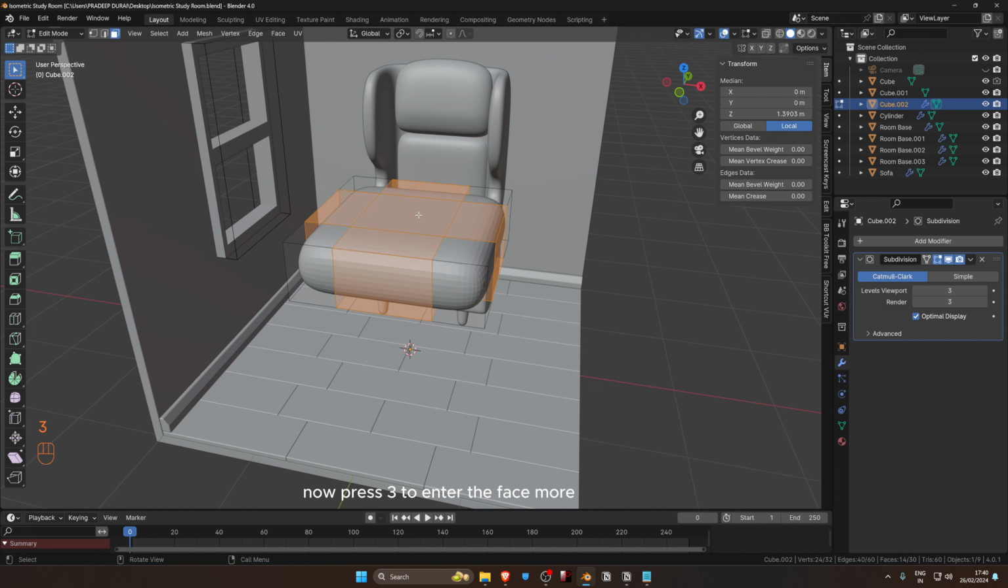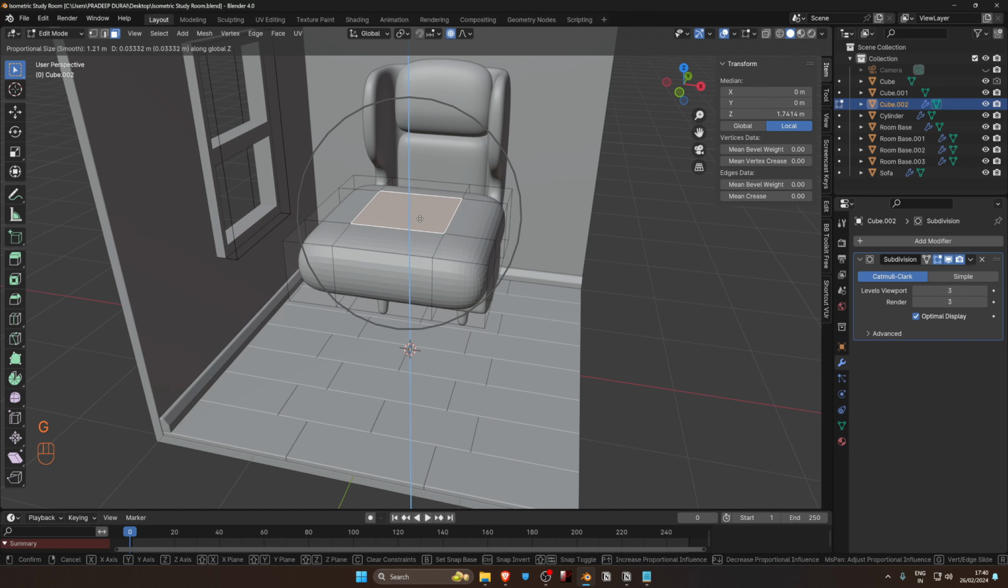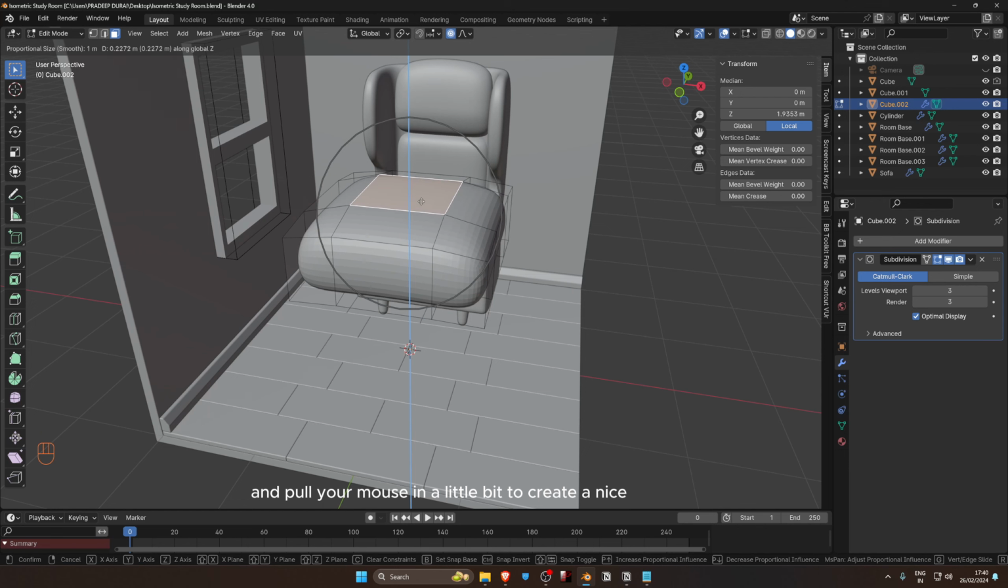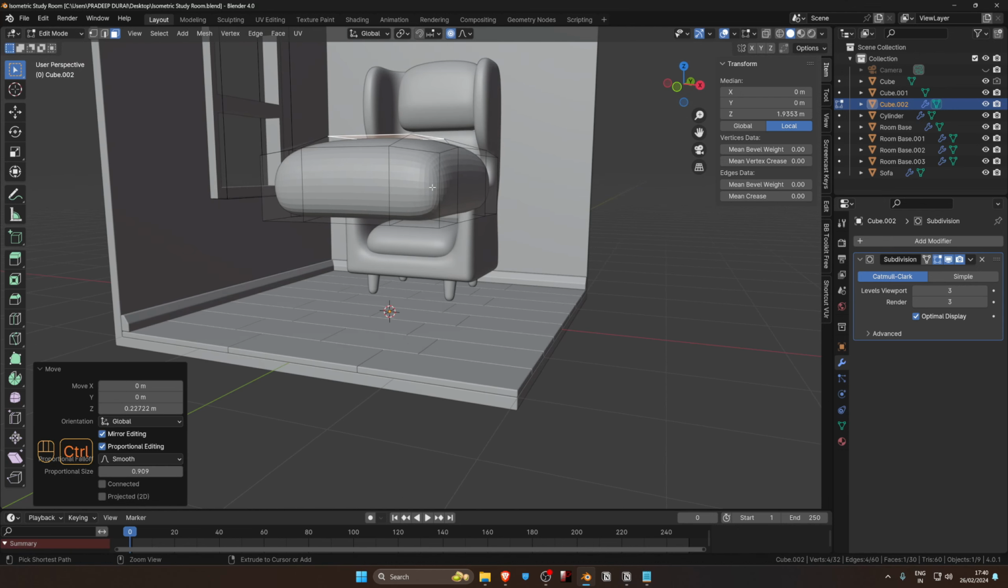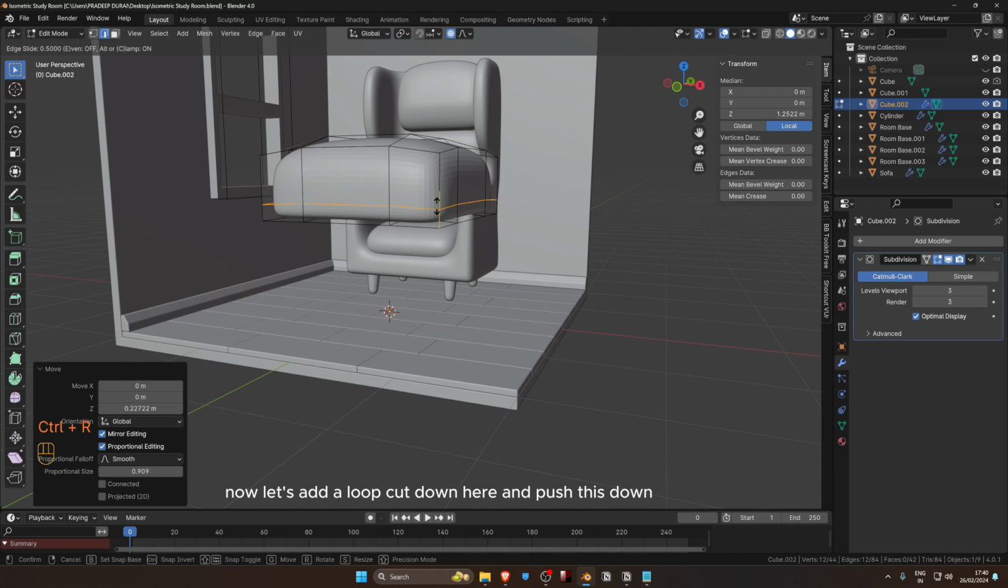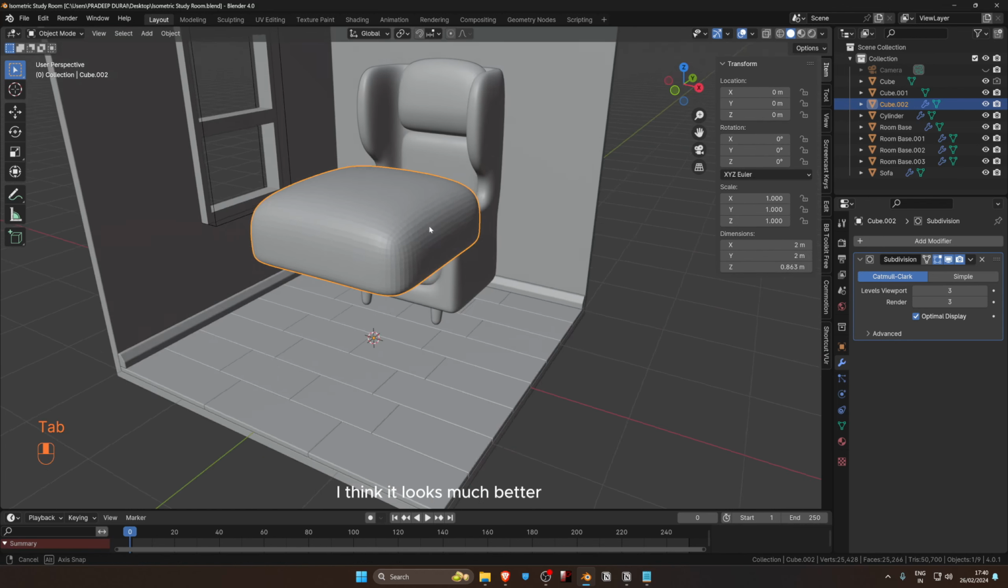Now press 3 to enter the face mode. Turn on the proportional editing. I'm going to select this face, press G and Z, and slightly push this up and scroll your mouse in a little bit to create a nice bulge like this. Now let's add a loop cut down here and push this down. I think it looks much better.